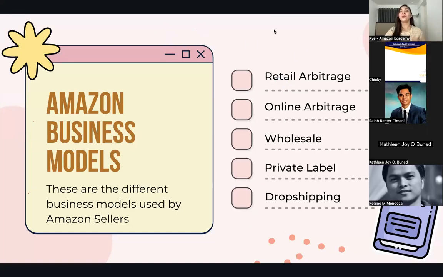Okay, first one, we have retail arbitrage. Okay, ano yung retail arbitrage? Kunwari, ako si seller, ako yung Amazon seller, at gusto ko yung retail arbitrage na business model. Pupunta ako mismo sa retail stores like Walmart, Target, yung mga retail stores sa USA. Okay? Familiar kayo doon? Walmart, Walgreens. Ako mismo yung pupunta doon para maghahanap ng products na pwedeng ibenta sa Amazon. I'll drive there. Okay? Physically, ako yung pupunta doon para kumuha ng product, tapos ilagay ko sa bahay ko, tapos ipapadala sa Amazon. Okay? That's retail arbitrage.